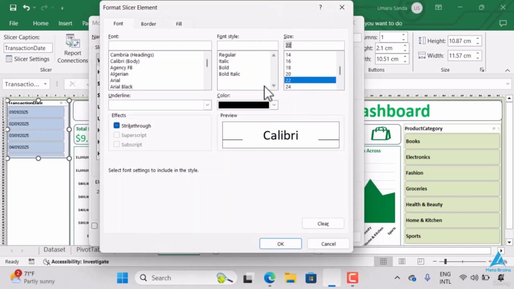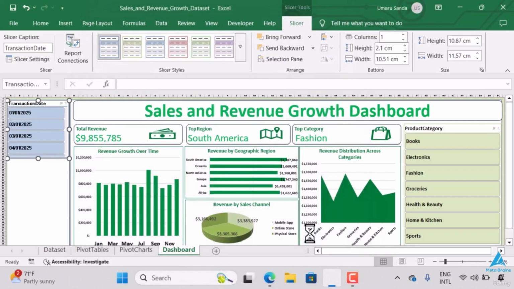Now, adjust the slicer's heights and widths as needed. If a slicer is ending at a certain point, you can make it 2 columns to save space and improve readability. Modify the colors to maintain consistency with the dashboard's overall theme. After slight adjustments to the width and alignment, the slicers should look much better. With this, we have completed our dashboard.